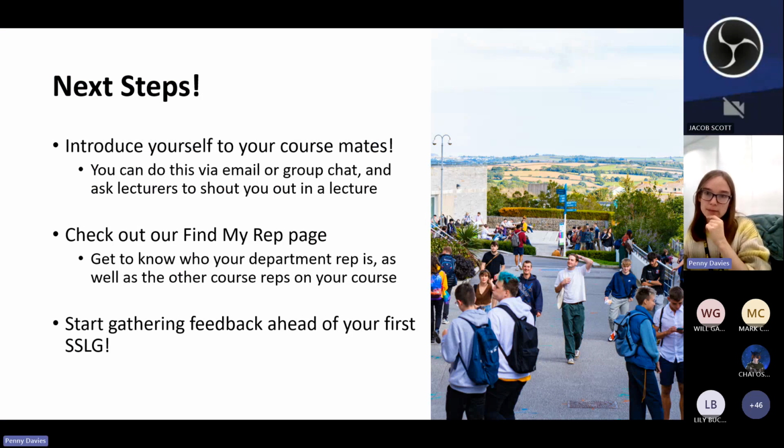Cool. So that sums up the whole process of being a course rep, and everything that's going on. I've once again forgotten to put the QR code on this slide. However, I can send you a direct link to the webpage that I want you to go to. So the next step, the first thing to do is to introduce yourself to your course mates. You can do this by email, group chat, ask your lecturers to shout you out in a lecture, however you feel more comfortable with it.